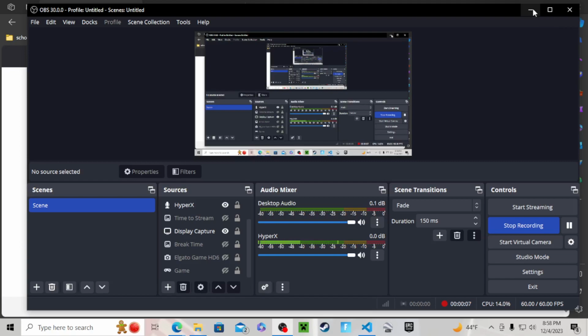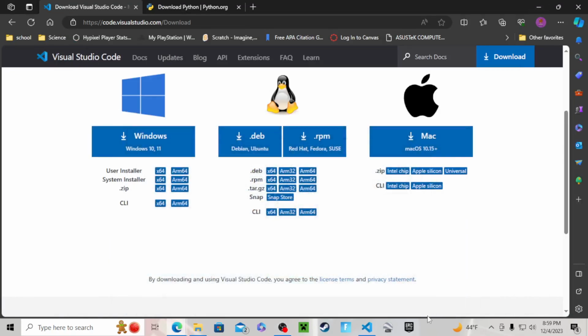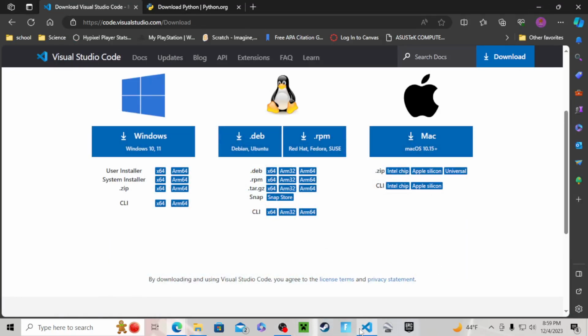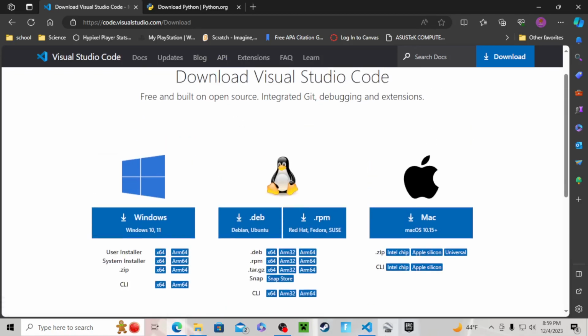We're going to do some Python tutorials today. There are going to be short little videos of just how to do stuff. First, what Python is: it's a programming language that you can use to program. And we're going to be using Visual Studio.